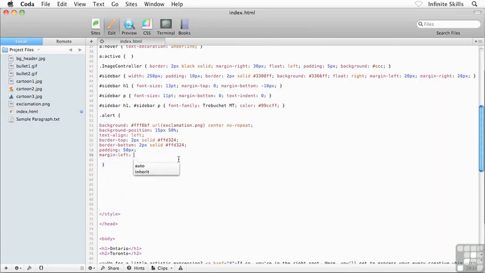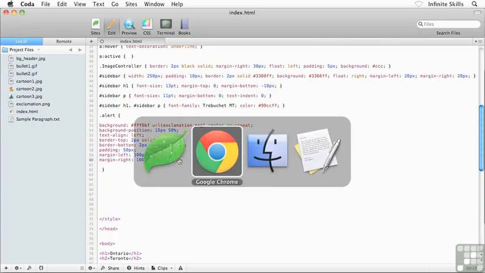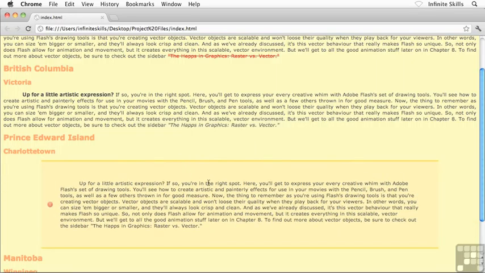And again, I'm not really sure what values I want to use. I'm going to try 100 pixels. And I'm also going to go margin right. Of course, I could use some shorthand to do this as well, but there we go. Let's give that a try. Save and then refresh. There we go. Something like that. That looks pretty cool.